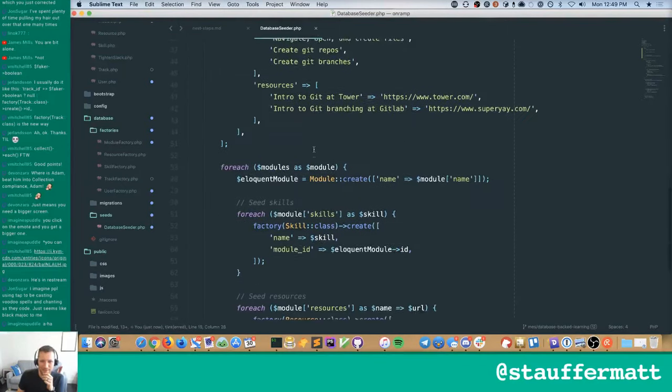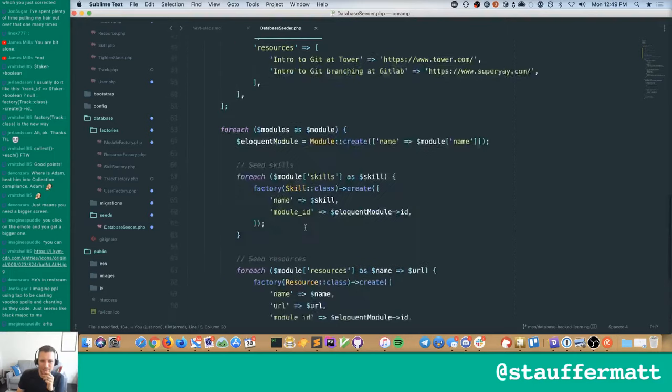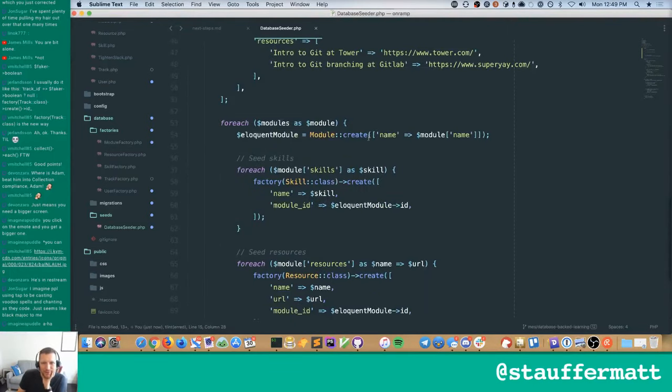Goodness, I can't make up my mind. How do I want to do this? Sorry, y'all. I just have to figure out the architecture I want here for our seeded ones.